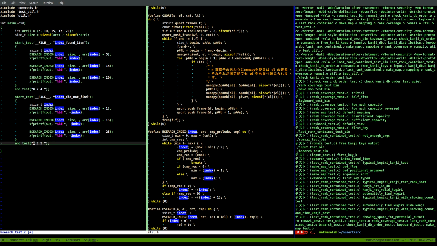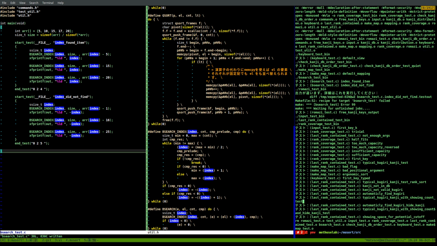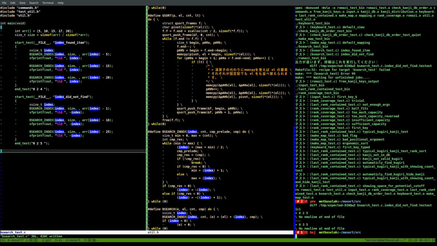5, 0, and 15 is fine. Let's say 16. In that case, the place where insert should be where 15 is, 0, 1, 2. So 0, okay. And we already have 2 there. So now we can make this. No, it didn't work. No new line, 0, 3, 5. Okay, so 16. I made a mistake. It should be right here. So it actually should be 3, not 2.